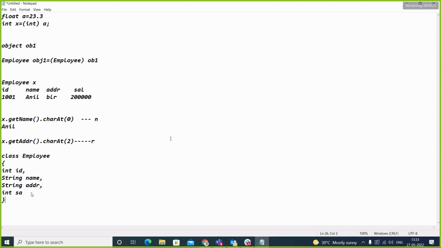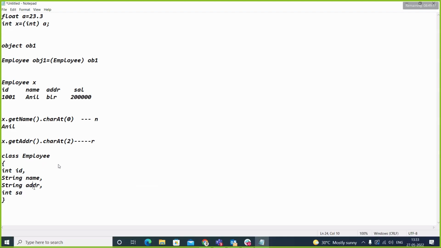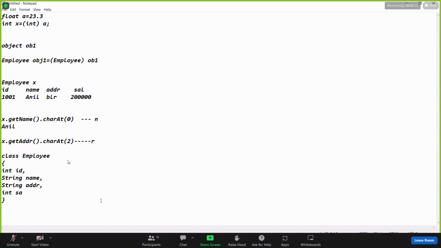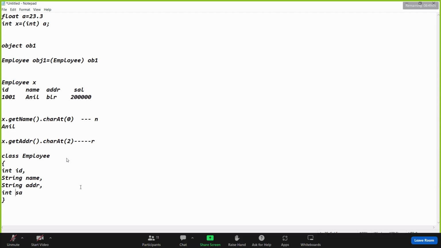Getting? So when you create an object of employee, that object dot id, that object dot name, that object dot address, that object dot salary, space would be occupied in the memory, and through the constructor you can set the value. Did you get it now?